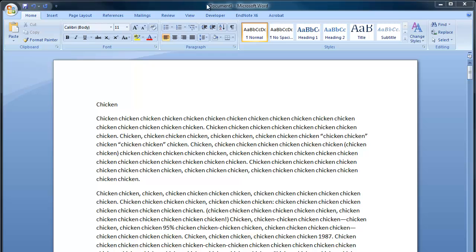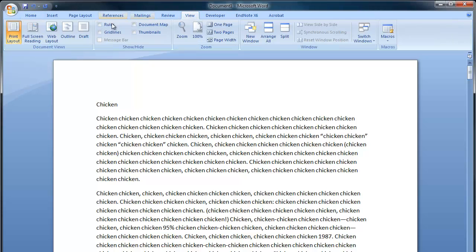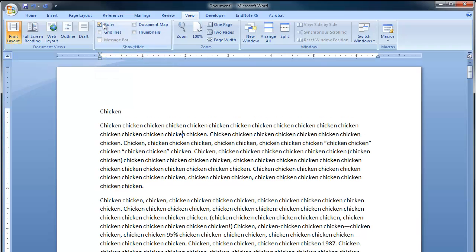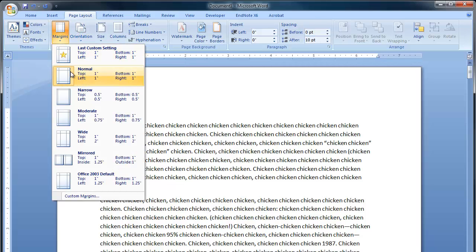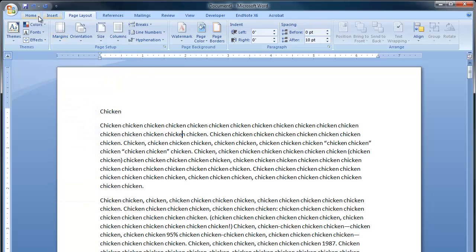Click on the View tab across the top of your window, then click on Ruler. This should activate the ruler function now seen at the top and left side of your document. Now, click on Page Layout, Margins, and select the option with 1-inch margins on each side. Then click on the Home tab.